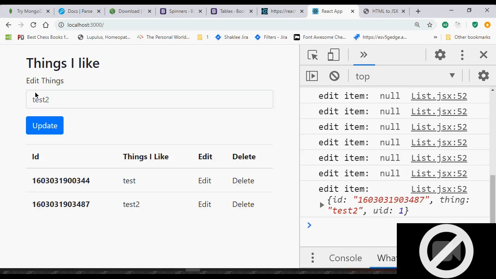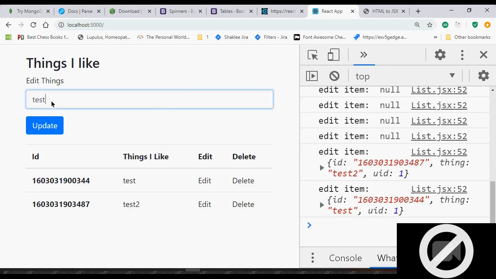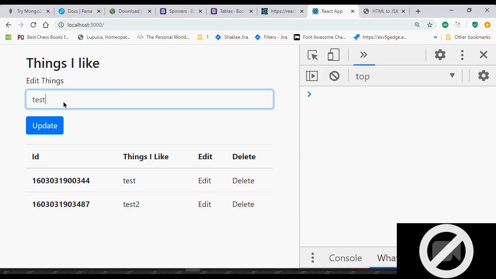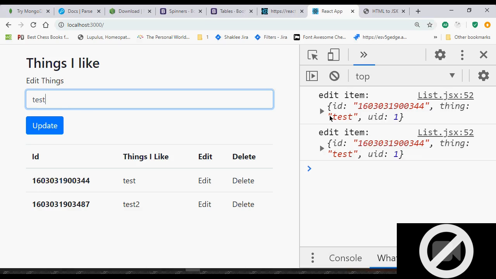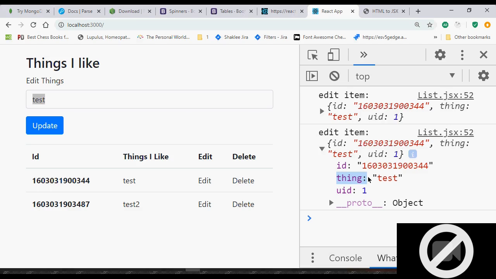So when I click the edit button, I see the edit form, the add form is gone, and I see test 2. If I click test, I see test. Now when I change something, it is not changing, because I hard-coded this value. So I should not pass this hard-coded.